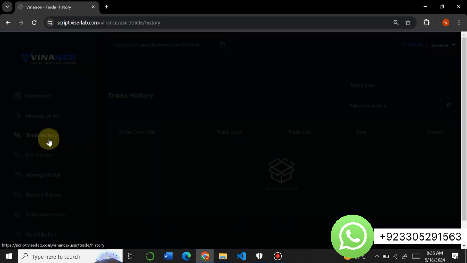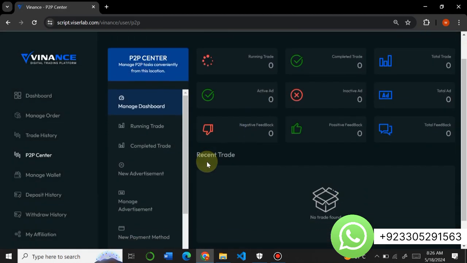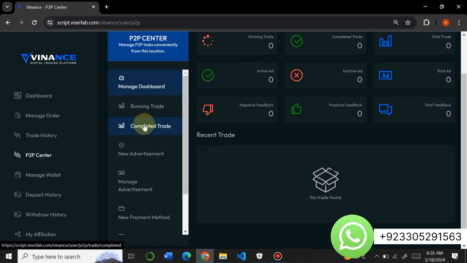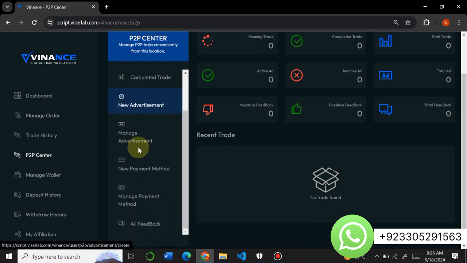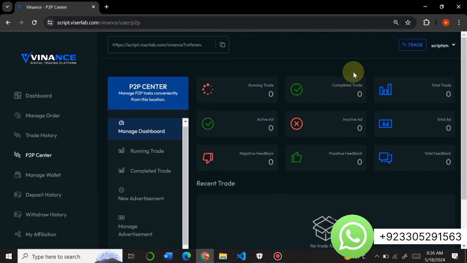This is the trade history, so the user can see all their trade history. This is the P2P center. So the user can buy and sell cryptocurrencies using this P2P center. Here the user can see running trades, completed trades, new advertisement, manage advertisement, new payment methods, and manage payment methods. Here are all the feedbacks. So each and everything is here, and the user can see all the details over here.